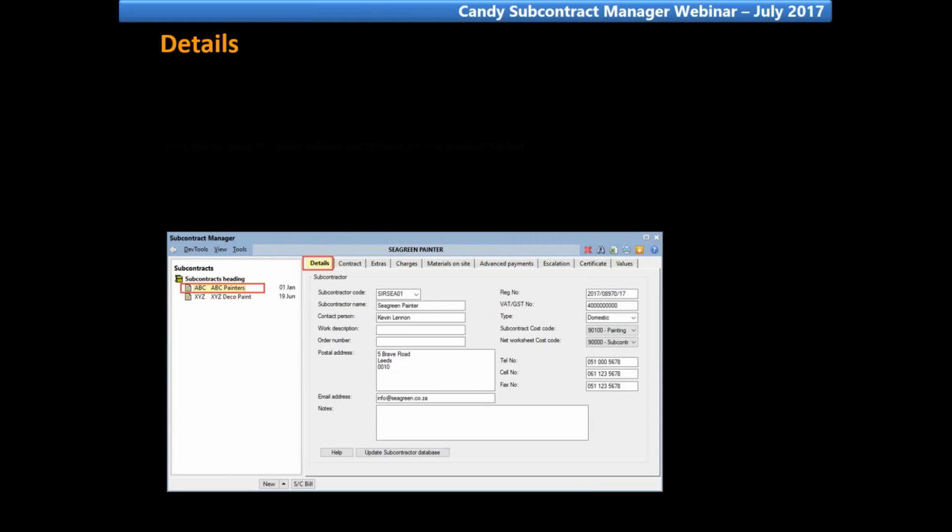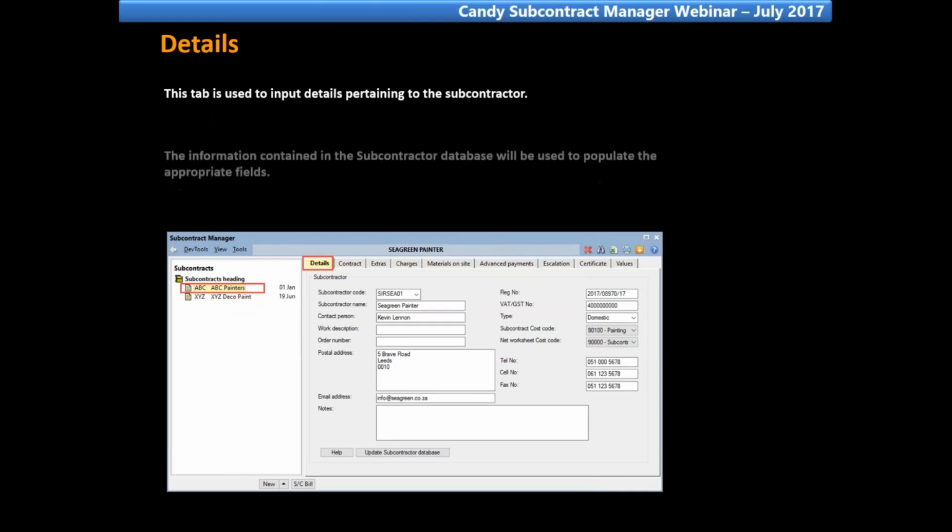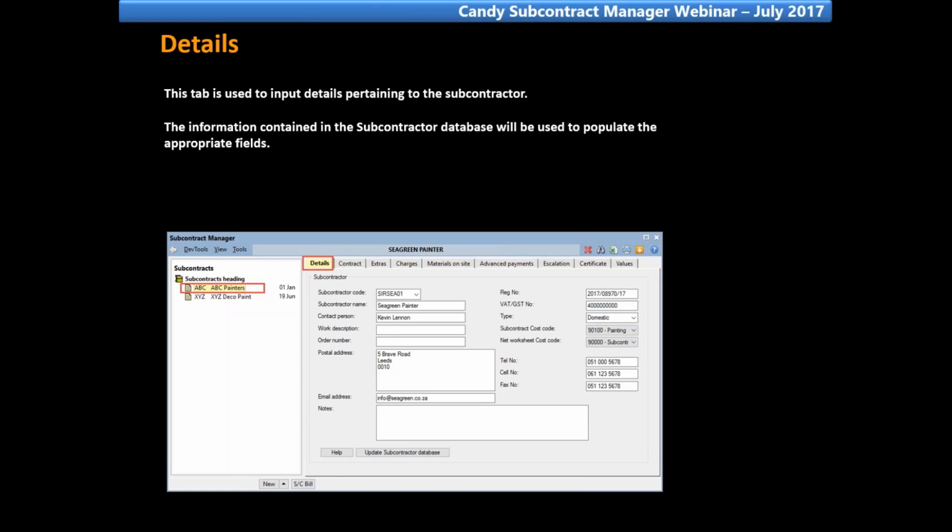The first tab is Details. This tab is used to input details pertaining to the subcontractor. The information contained in the subcontractor database will be used to populate the appropriate fields. And if the subcontractor does not exist in the subcontract database, the fields will have to be typed manually.